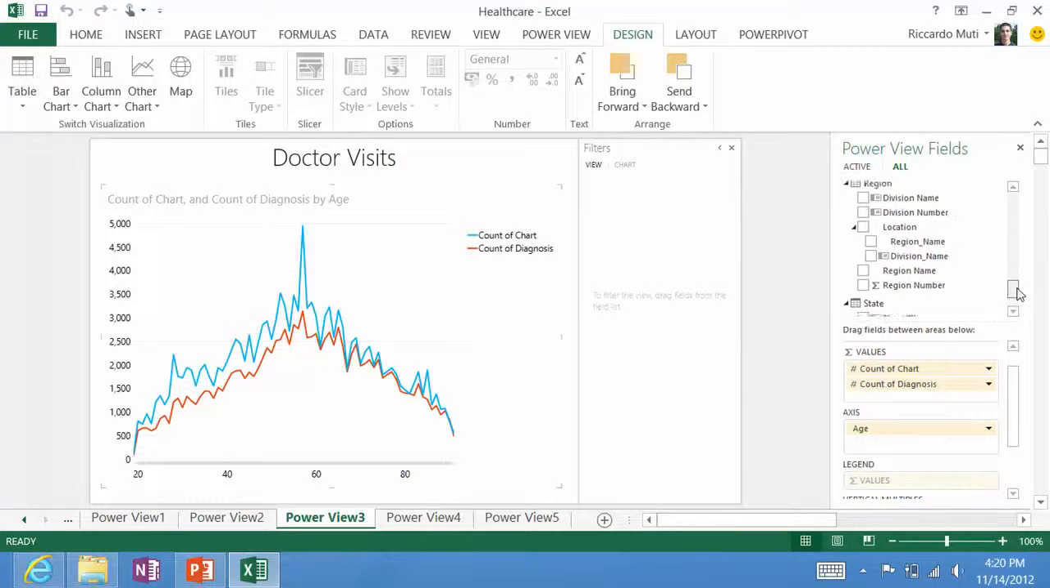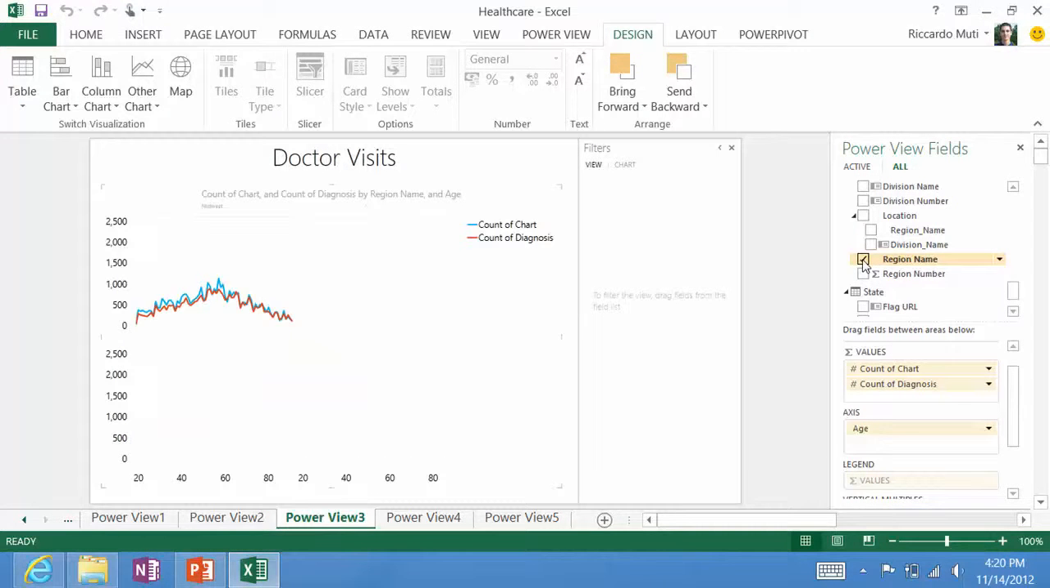If I go and select region, what's it going to do? Because where's it going to put that? I already have both axes in use. I already have the legend in use. How's it going to incorporate that additional group? In Excel, you'd kind of be done at this point. So what I can do is I can select region name, and it does something pretty cool, which is it creates small multiples.